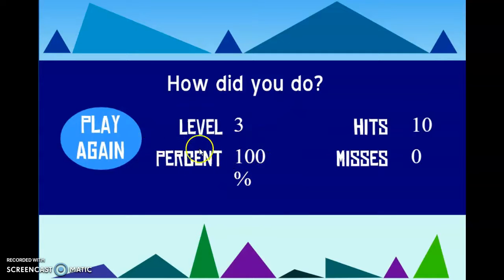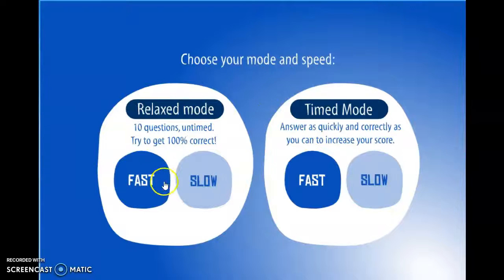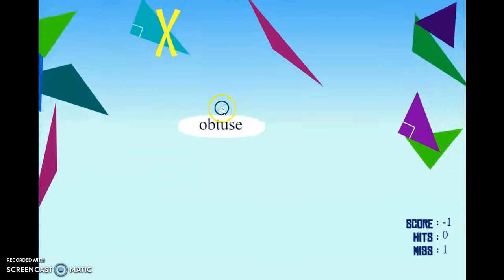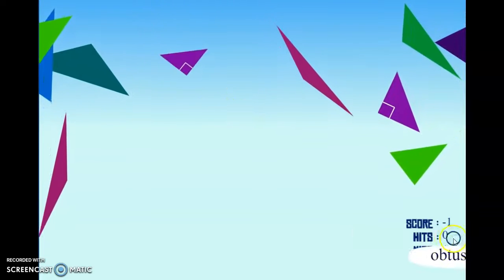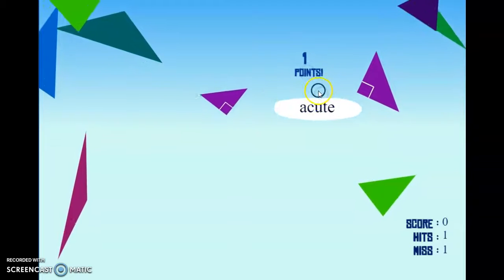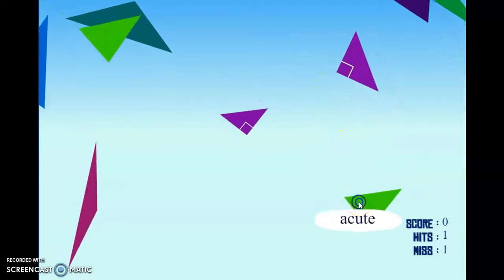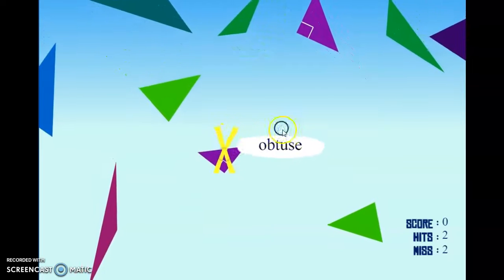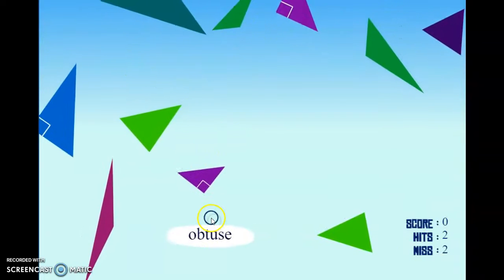If you happen to miss one, we'll go back and we'll do that again. And say we miss one, we click on, say, a right triangle instead of an obtuse. It will give us -1 on the score, and we'll have a miss. So then we'll have to make up for that by getting one correct. Our goal is to get as many correct in a row as possible. But say we accidentally miss one again, it drops us right back down to 0.